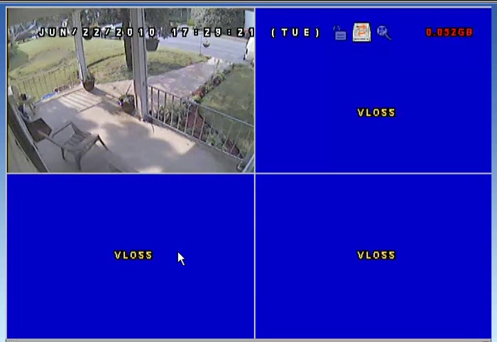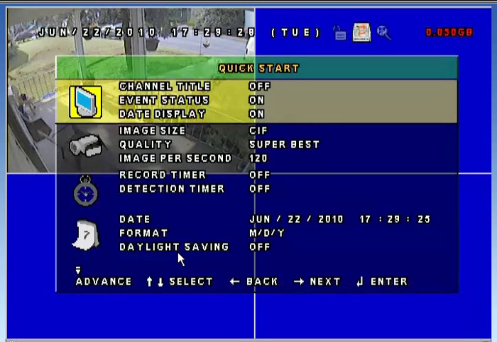Using the remote control provided, if you press the DVR menu button, that will bring up your menu. I'm going to run through this pretty quick here. This is just a basic run through. Here's where you set up the title of your cameras if you want those to display on your screen. The event status will allow events to be displayed on your screen.